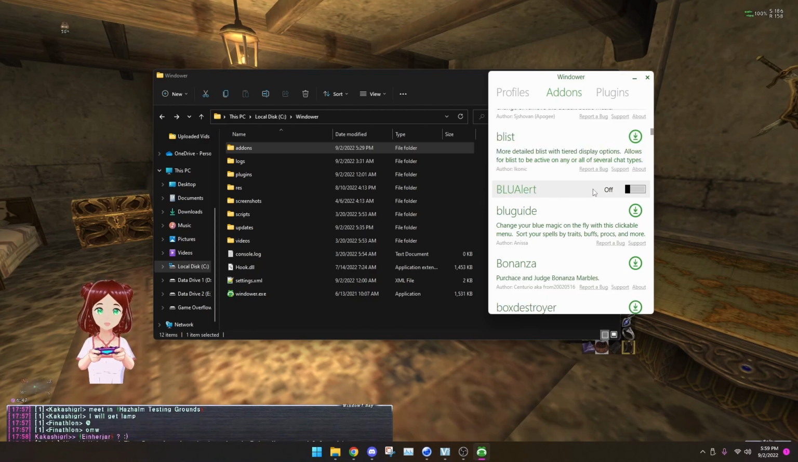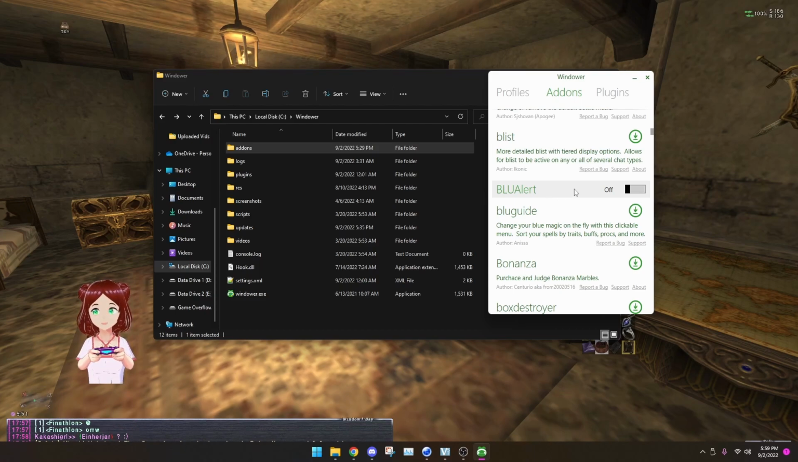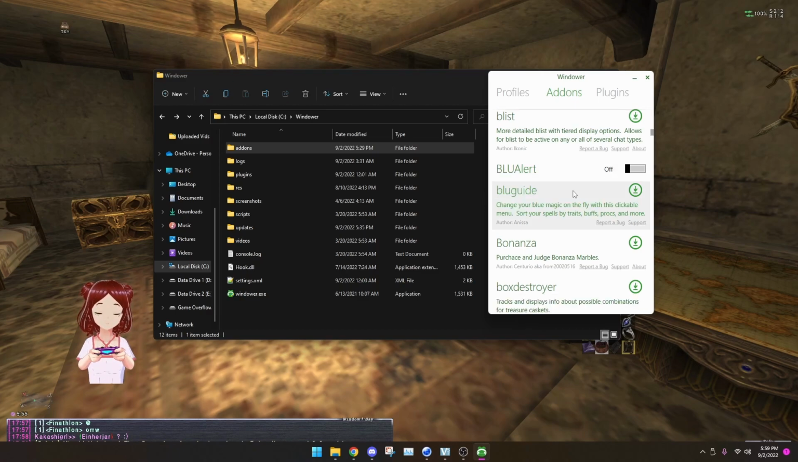Blue alert. Oh, we tell jokes about this in the link shop. If there's a blue magic used that you haven't learned, even if you're on a non-blue mage job, you'll hear this woman's voice say, unknown blue magic detected, or something like that. And yeah, we hear this a lot during events, so there's some mocking of this one. Blue Guide lets you change your blue magic with a more user interface friendly one instead of just text commands.